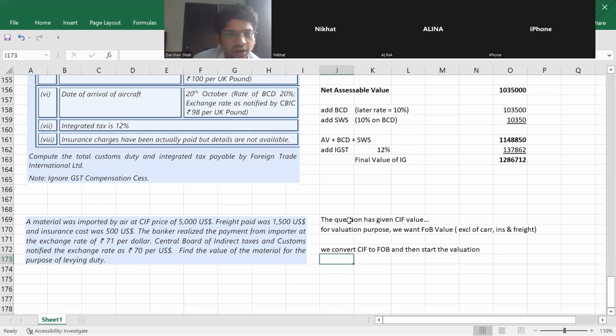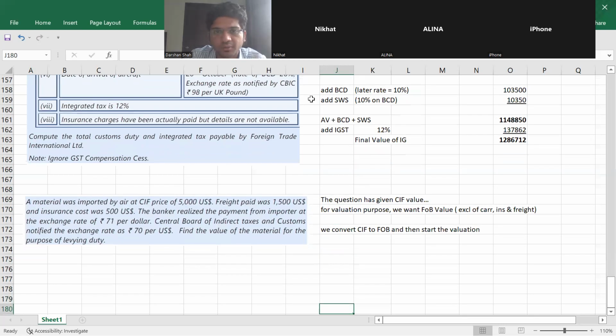Let us see then. A material was imported by air at CIF price of $5,000. Freight was paid $1,500 and insurance cost was $500. Banker realized the payment from importer at exchange rate of 71 rupees per dollar. CBIC customs notified the exchange rate at 70 per dollar. Find the value of material for the purpose of levying duty. So in short, we'll have to find the assessable value.